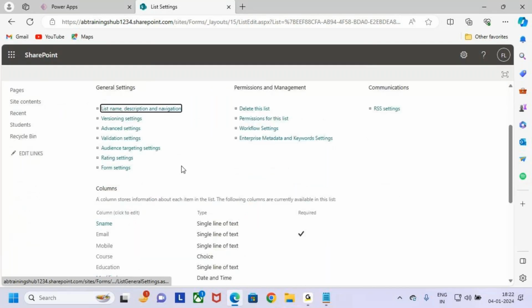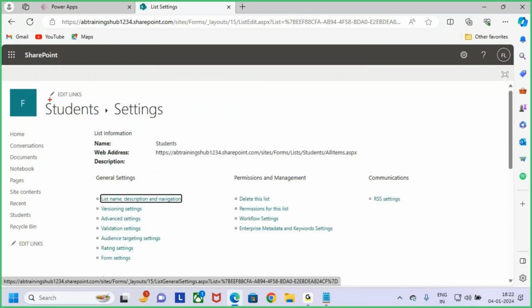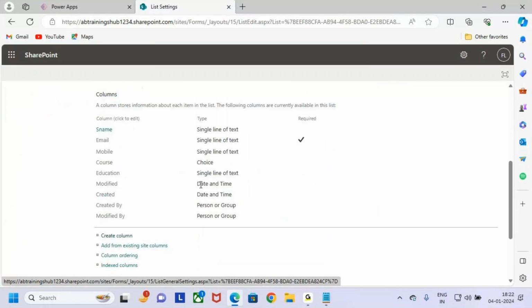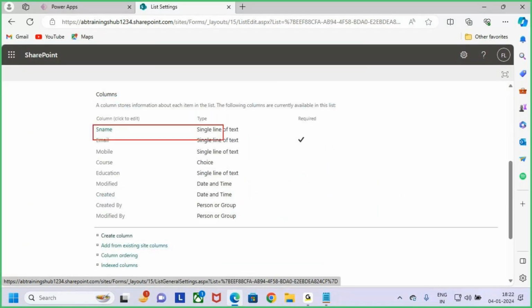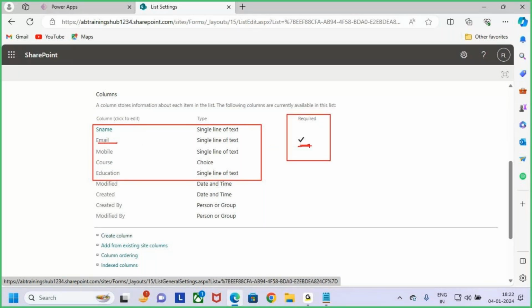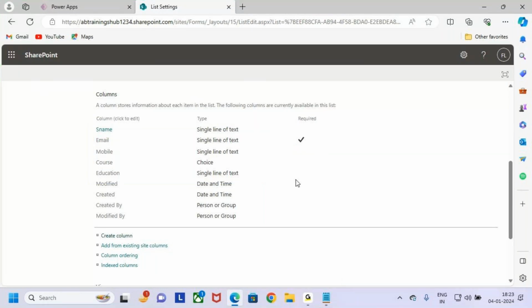Now see, I'm creating one list. The list name is student. In this list, what are the columns I'm adding here? Student name column, student email ID, student mobile number, which course the student is taking, and what is the educational background. And if you see, this email ID column is a required column. It is a mandatory column. You need to enter email IDs of the student mandatorily. So these are the columns I'm going to keep in this list.